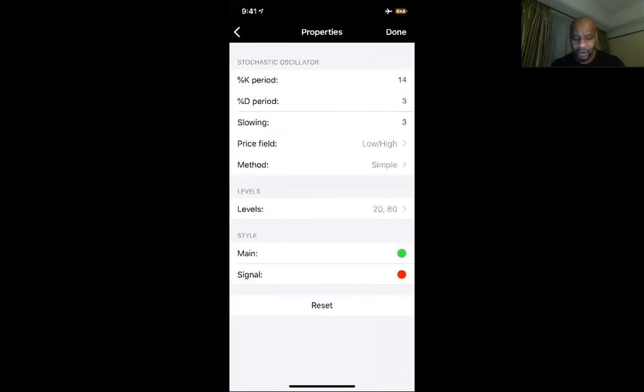Now that you got the stochastic oscillator, here are the settings. The percentage K period, 14, 3, and 3. Make sure yours look like this. Price field should already be there, low to high. Method simple. Your levels, 20 and 80. Okay? And then the main line is going to be green. Your signal line is going to be red.